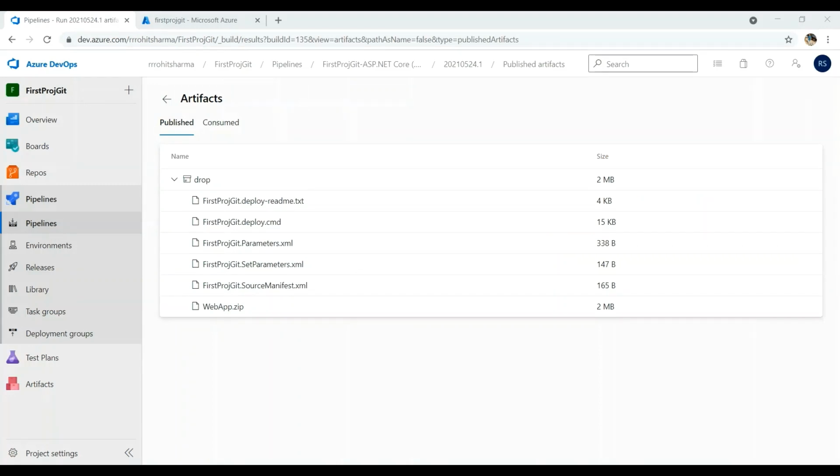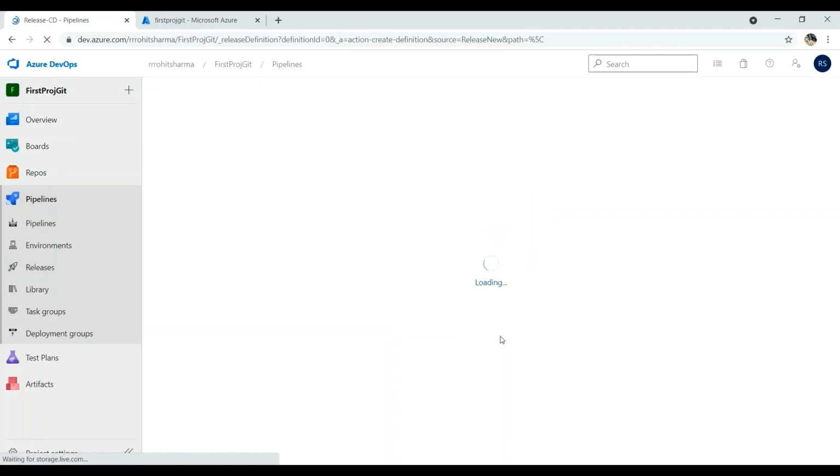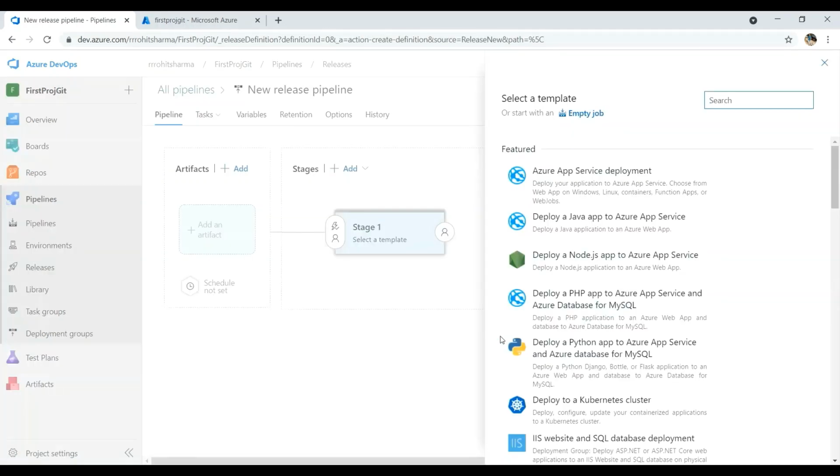Now we have completed the CI, the build part. We have completed the web application where we want to deploy. Now next we will see how we will deploy. To do that, I am in dev.azure.com, Azure DevOps again, and I'll click on releases under the pipelines. Here it will ask me to create a new pipeline. I'll click the button.